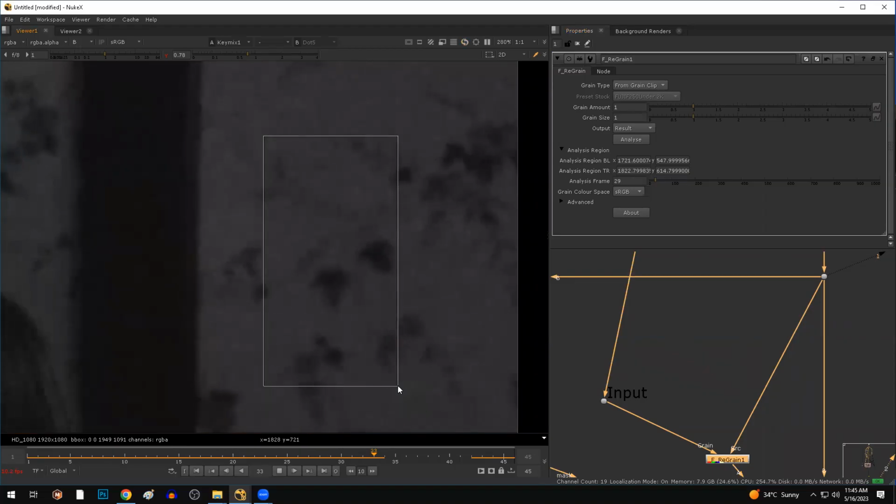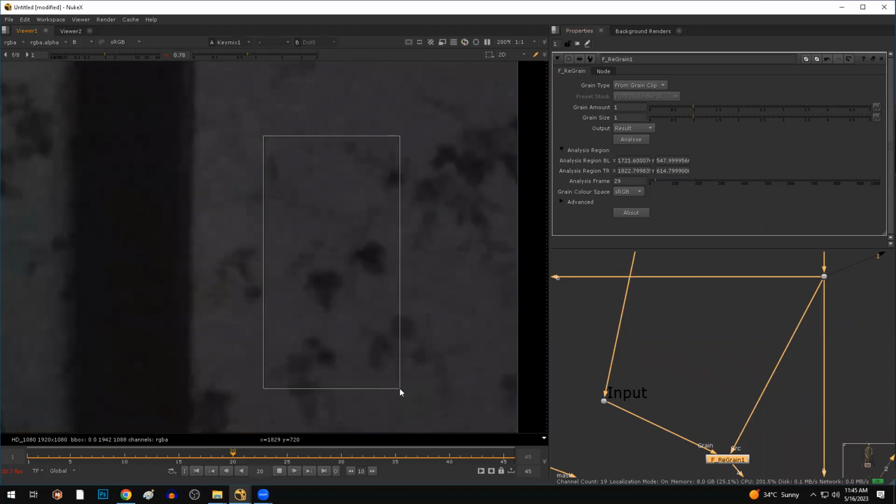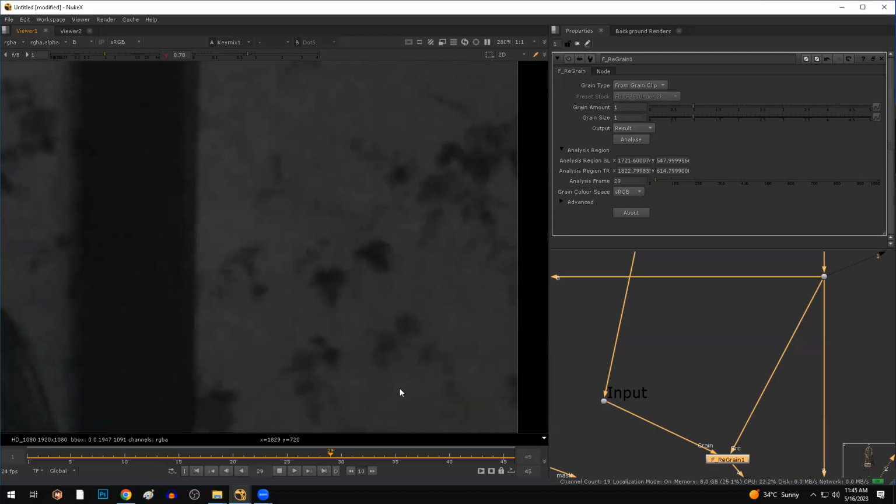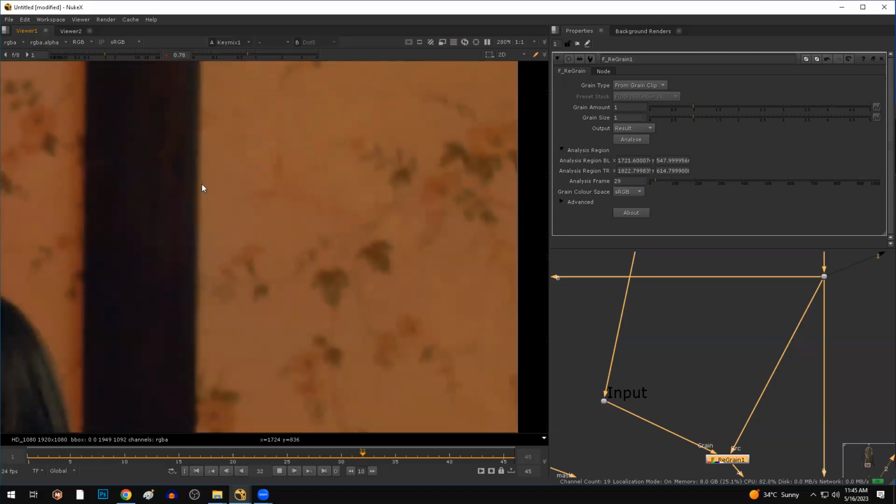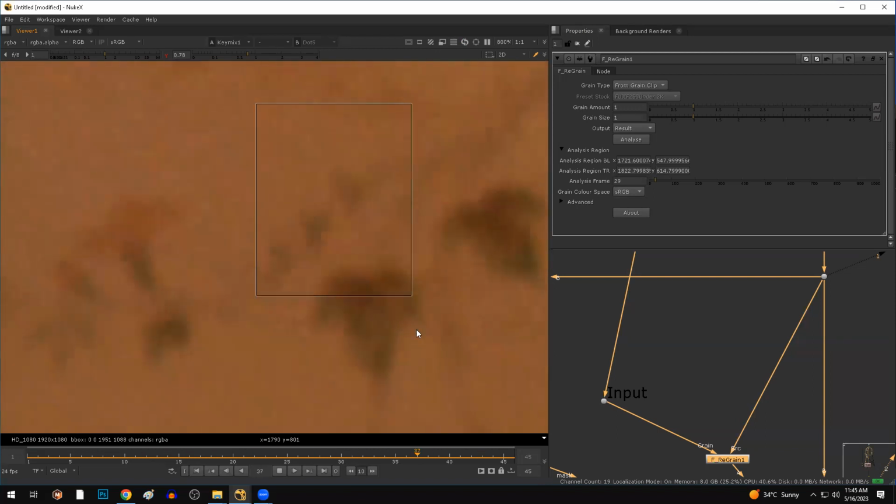So is it adding? There is a little information added in the sRGB when you're going to color. So there is a little movement there. So this is the basic graining method. So see here.